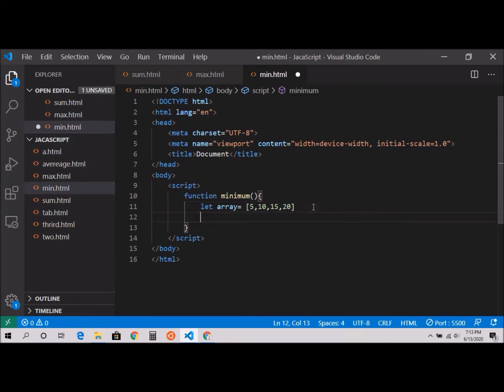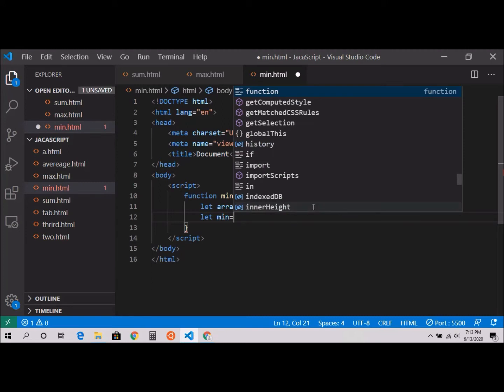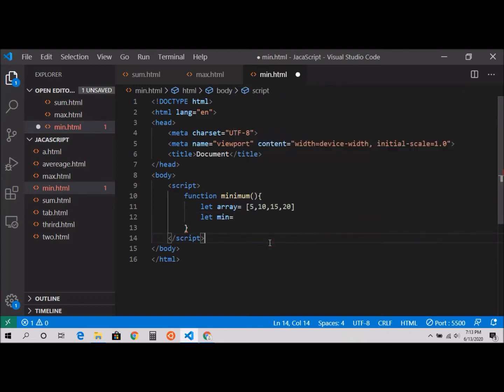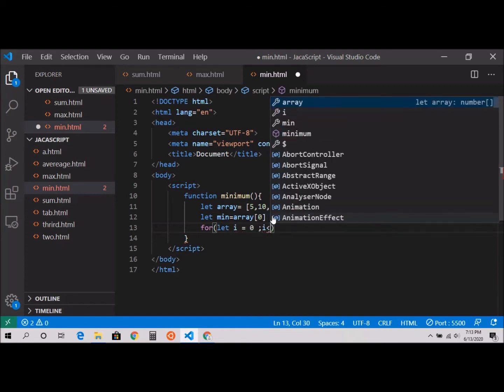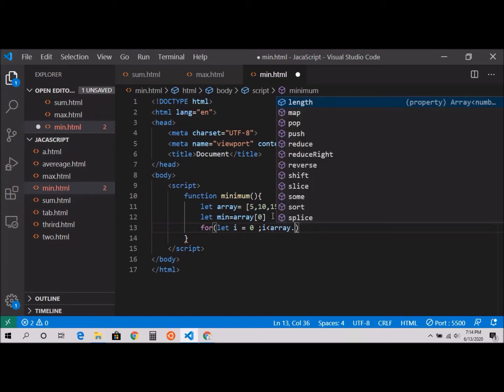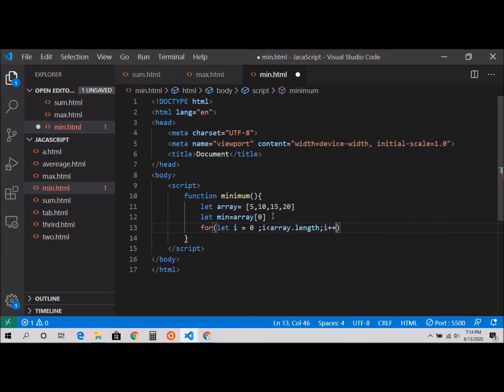Okay, and my let min equal to. Here I'm also specifying what my minimum number would be, and that would be array of index 0. Now I'm going to use my for loop. For let i equal to 0, i is less than array dot length, i plus plus.